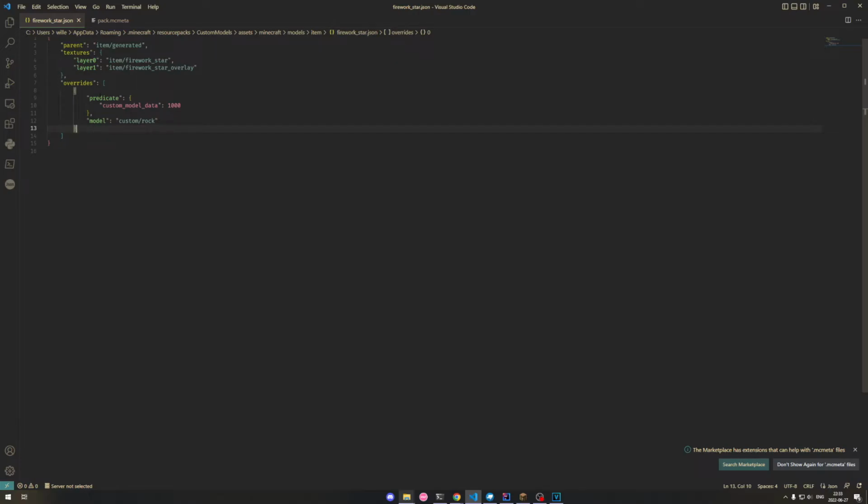You want to see here that we add the predicate, and then we have the custom model data, and I'm just going to choose 1,000. 1,000 is a pretty safe number, as you're not really going to be interfering with anything, so I would recommend going above 1,000, but something like 3,000 would work fine.